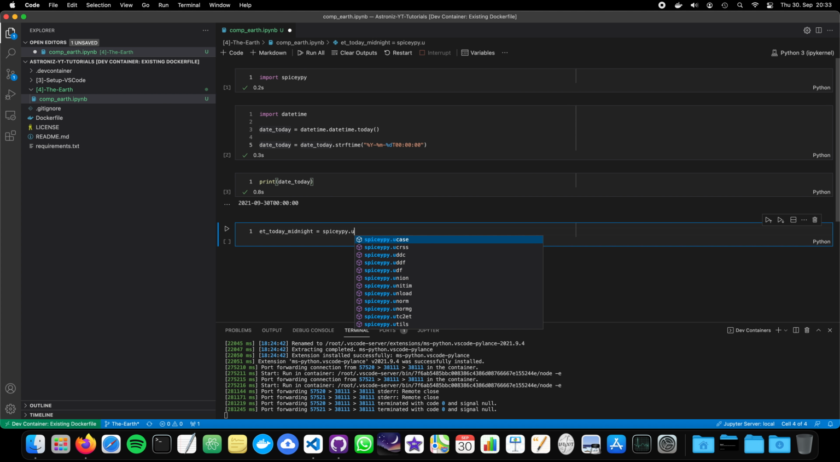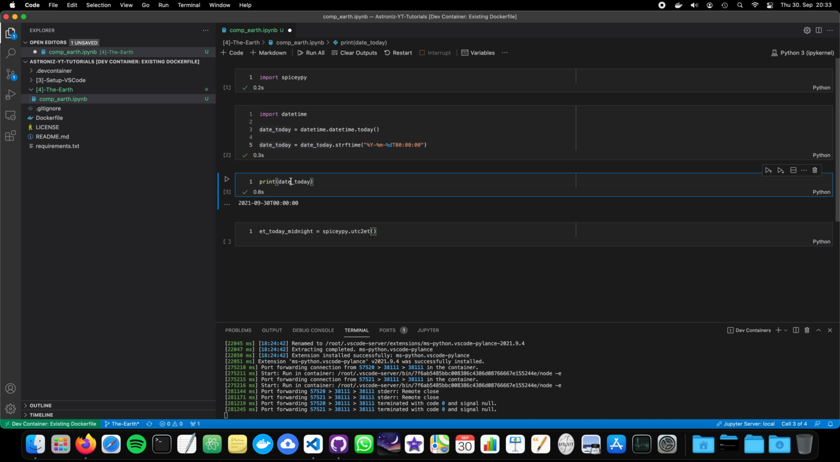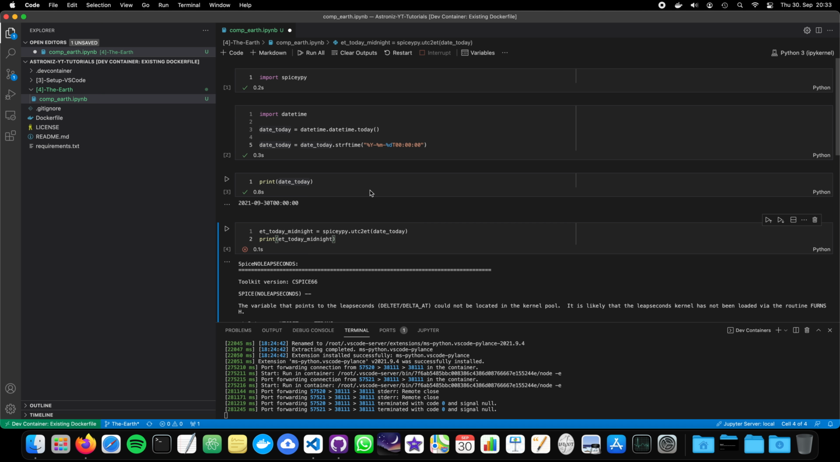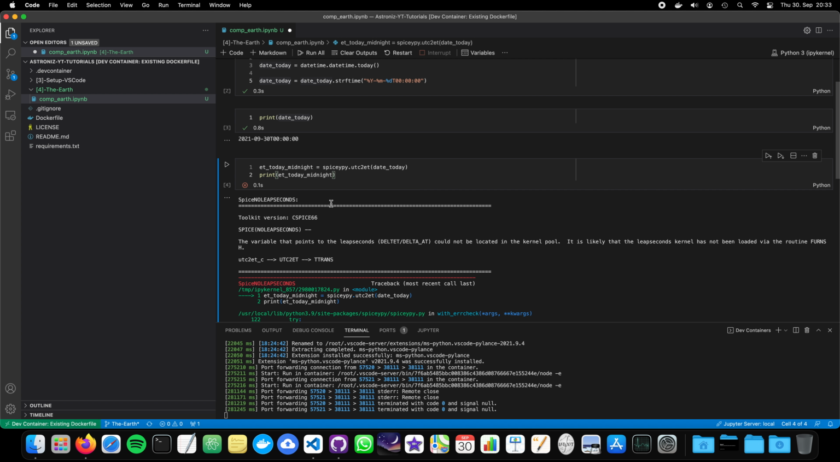So the command to convert is UTC to ET. Thankfully, this is a self-explanatory command. And now I would say we can print even the result afterwards to see how it looks, and let's execute it. Oh, and there is an error.